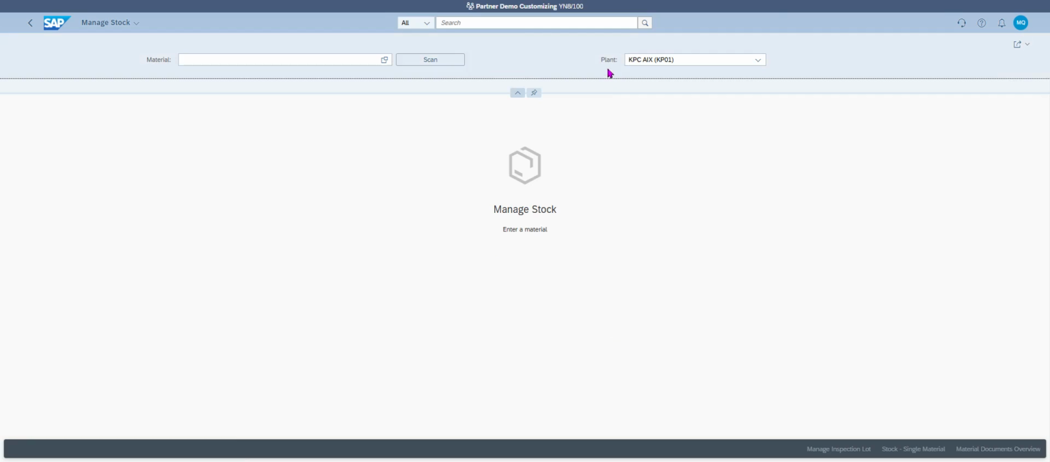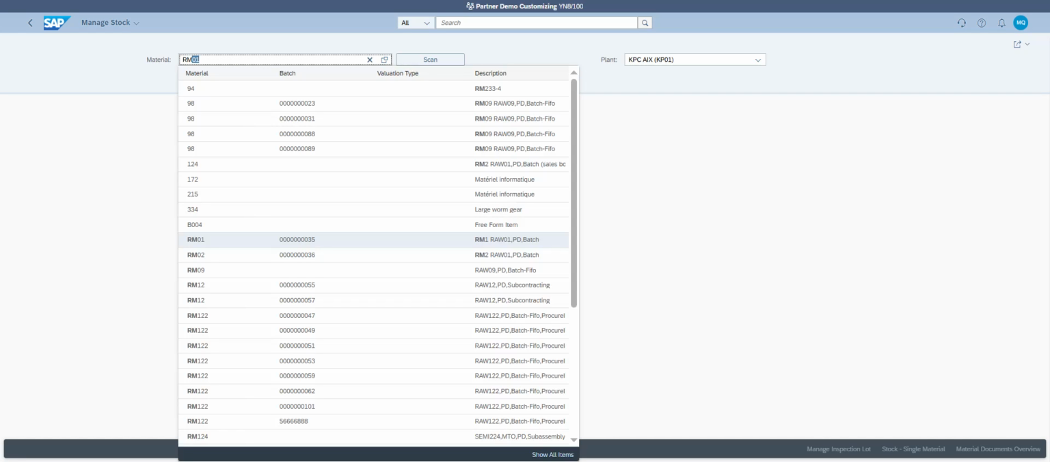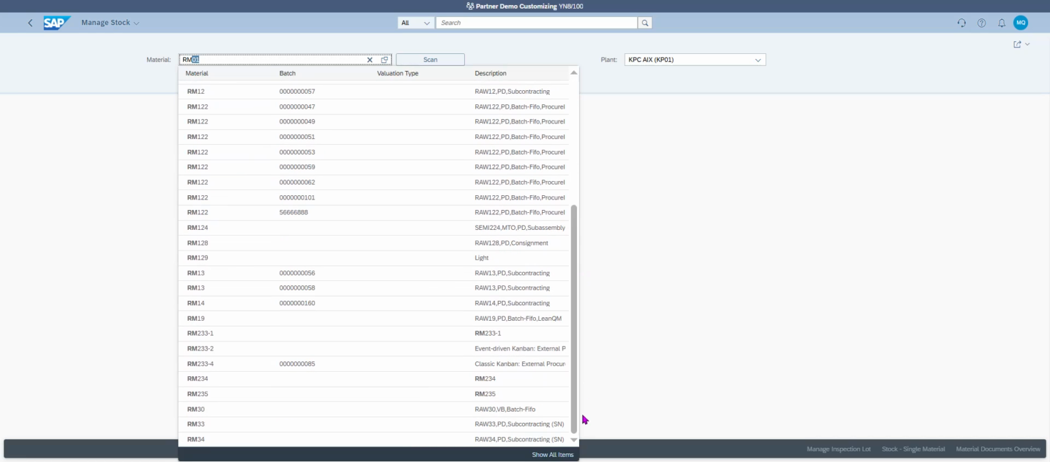Then it's very simple. I check the plant and I enter the material that I created previously, RM 534. So you have the detail, you enter the number, and you have this information. Okay.